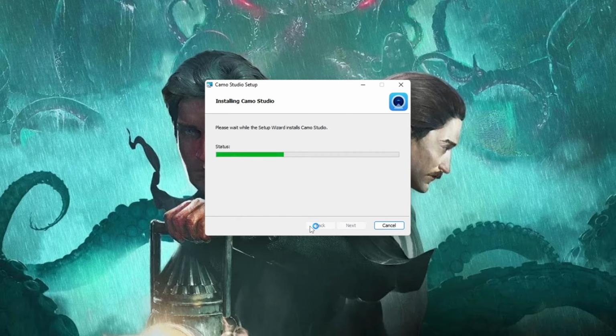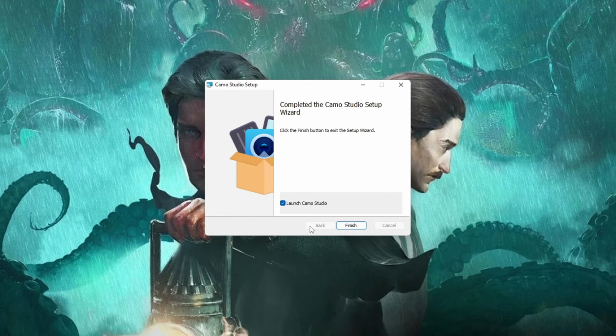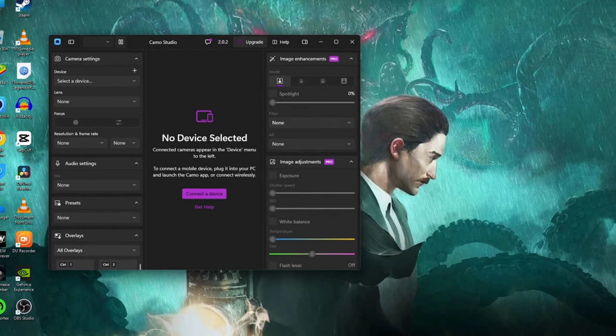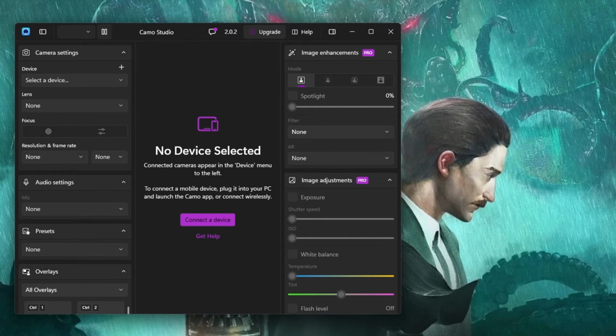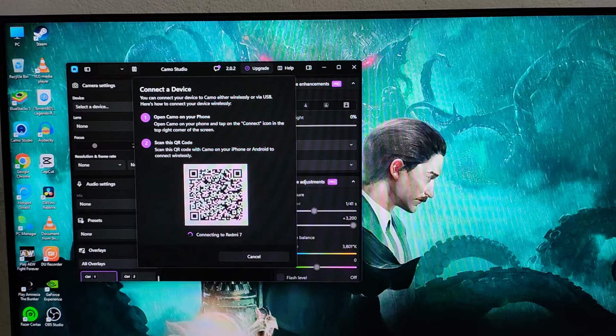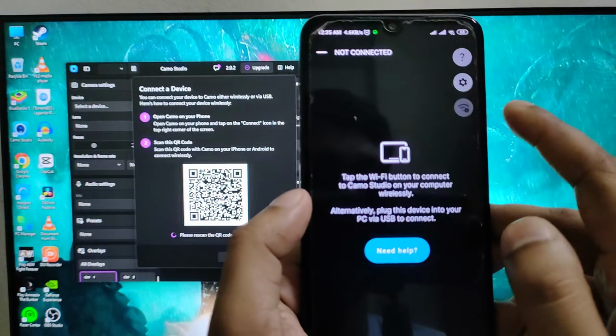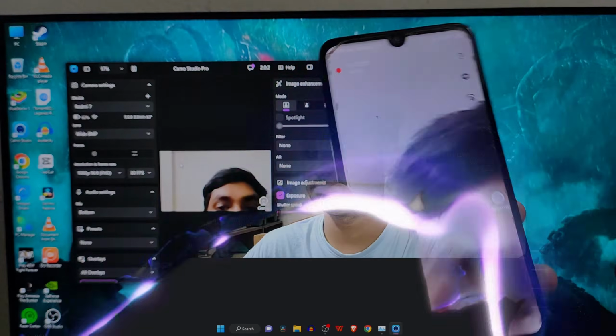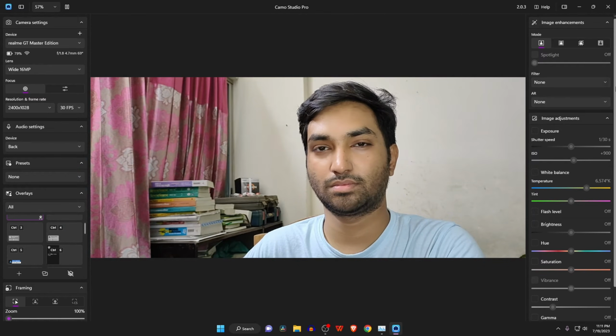After downloading the package installer, install the Camo software on your PC or laptop by following the needed steps. Now launch Camo on your computer as well as your smartphone. Camo will ask you to connect a smartphone. There are two ways you can connect a smartphone to a PC: by using a USB cable or Wi-Fi. Click on connect the device on your PC. It will give you a barcode. Click on the Wi-Fi icon at the top of the Camo app on your mobile. Scan the barcode and you will start seeing your rear camera's feed on the Camo desktop app.